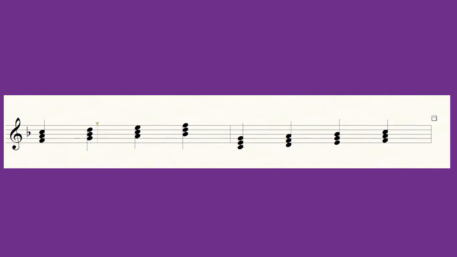Let's say we're in F major. The diatonic chords in F major are going to be chords built off of only the notes of F major, which are F, G, A, B flat, C, D, and E. Those are the only notes we have to use in chords.